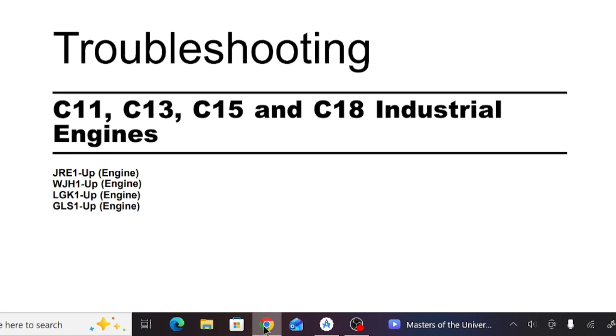Today in this video we are talking about the troubleshooting guides for these engines: the Caterpillar Series C11, C13, C15 and C18 model industrial engines. How to troubleshoot and diagnose different types of common and frustrating problems, step by step, with the best guides, standard methods and easy quick fixes.